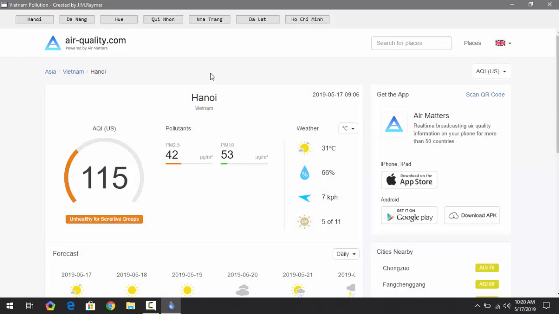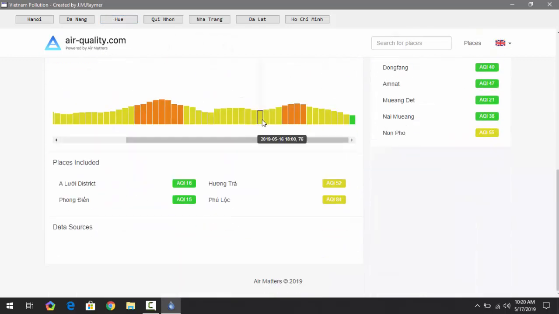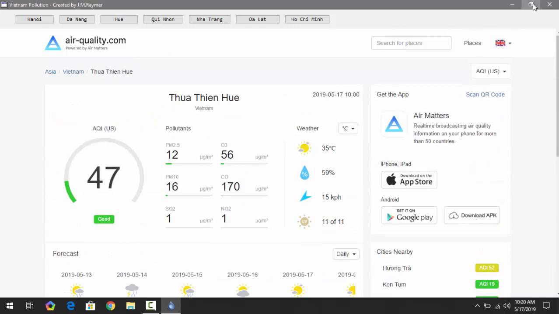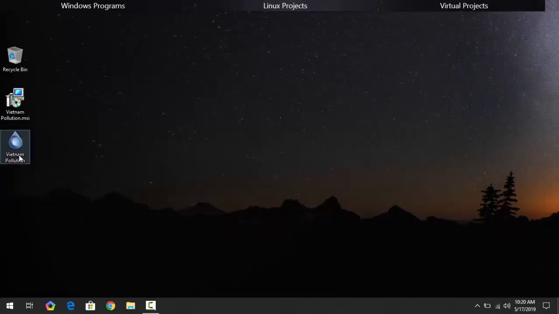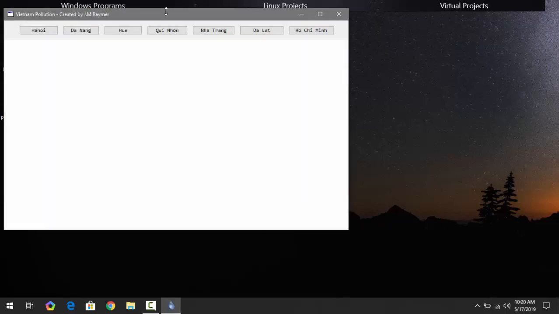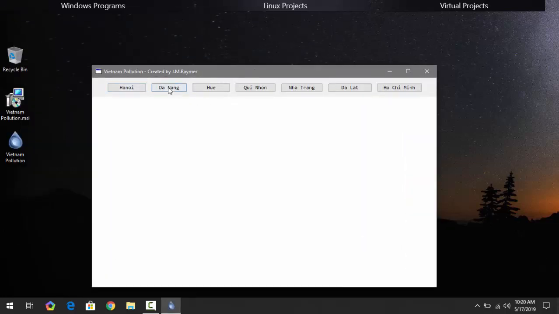So you can just go Hanoi and get all the stats for Hanoi, and Hue and all the stats for Hue, and of course you can resize it. When you're done, you can just simply close it. When you want it again, you can just open it. By default, when you open it, it goes to Da Nang.